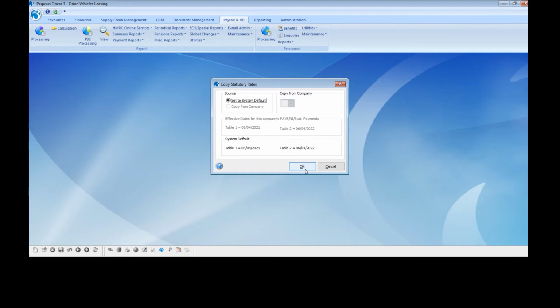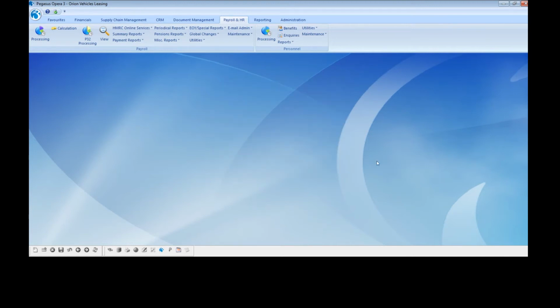So if you do notice that when you go into that stat table, if it hasn't moved across correctly, you can come in here and do your copy statutory rates. And we'd advise copying them from the demo company. Any issues, obviously, just give the support desk a call, but that's there if you do need to do that copy.